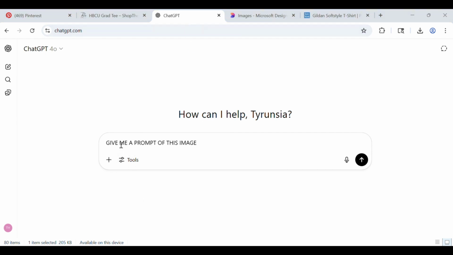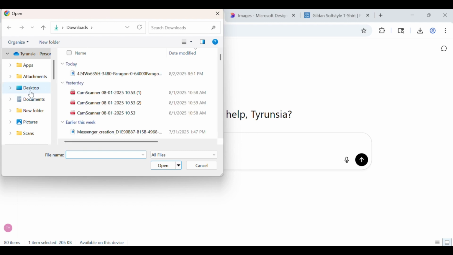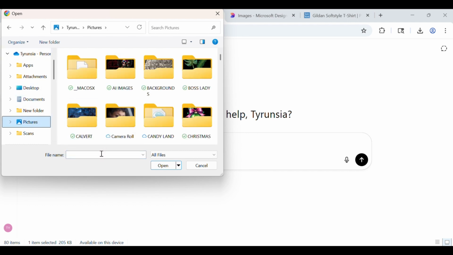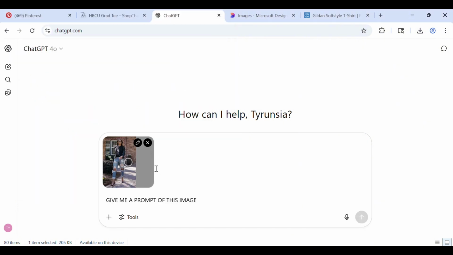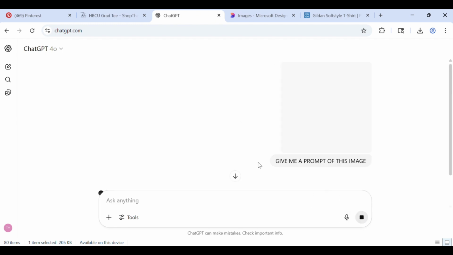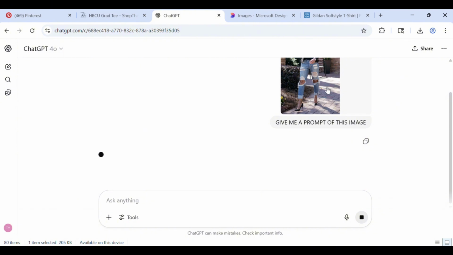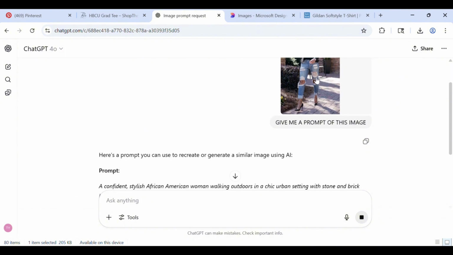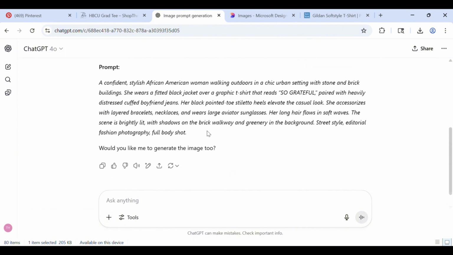Okay, anyway, it says give me a prompt of this image. Then I'm going to simply go here to this plus sign and I'm going to add it. No, I'm going to add it from my photos. I'm going to go to my pictures. And it's mock-up for YouTube. I'm going to open it. Okay. You see it's loading. And now I can just click here. And Chat is going to give me a prompt for this image.